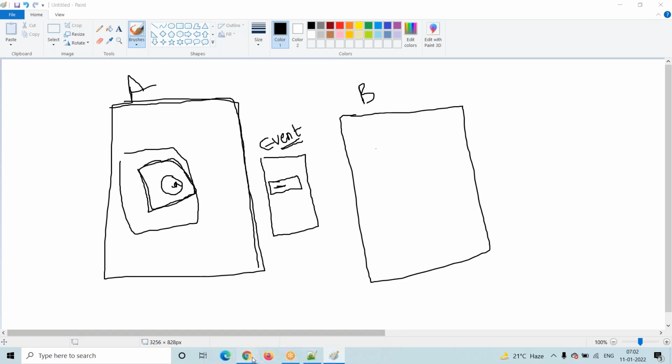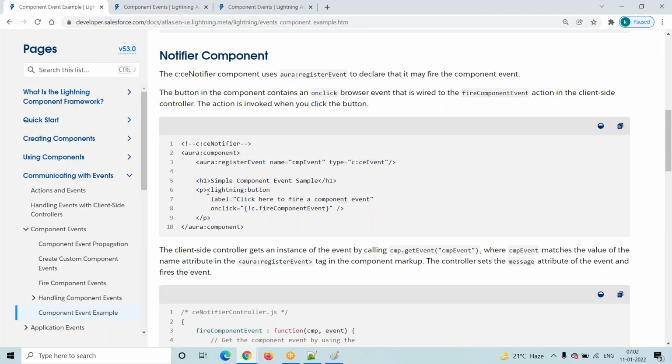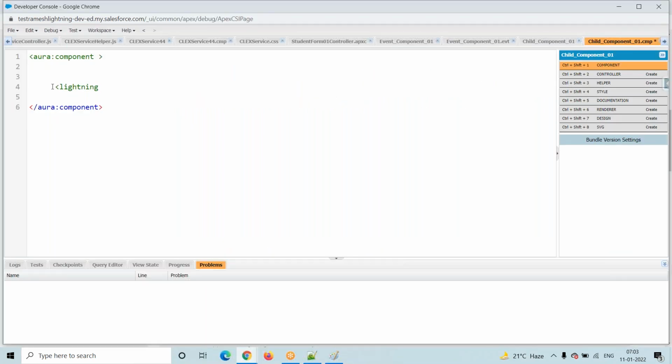Go to here, take the sample code, lightning colon button. I'm just using lightning colon button. This is my tag. Here we are creating one button. My button name is child one, child button, any name here. So we are telling this button, whenever the user clicks on it, you have to go to this particular function.